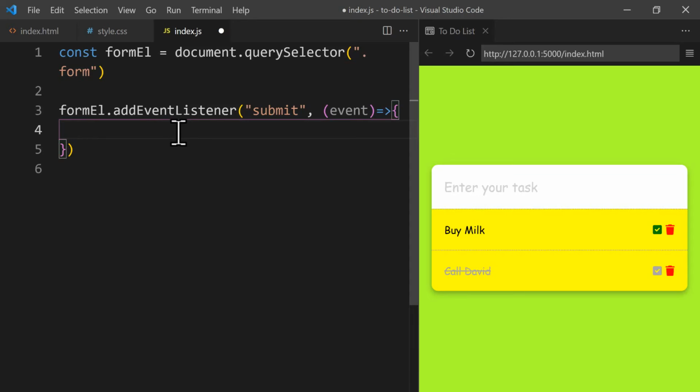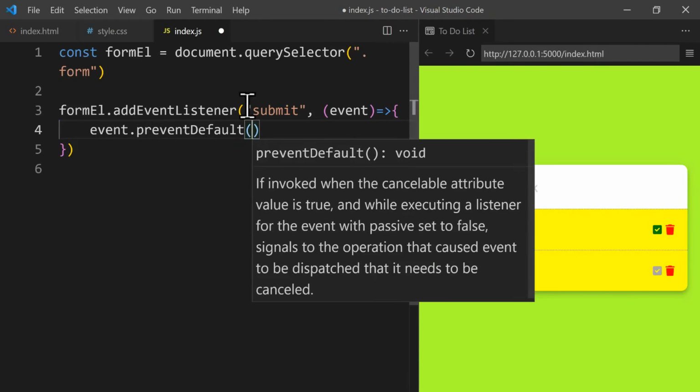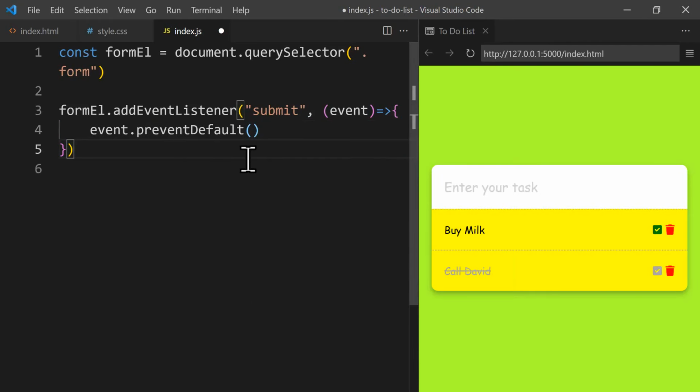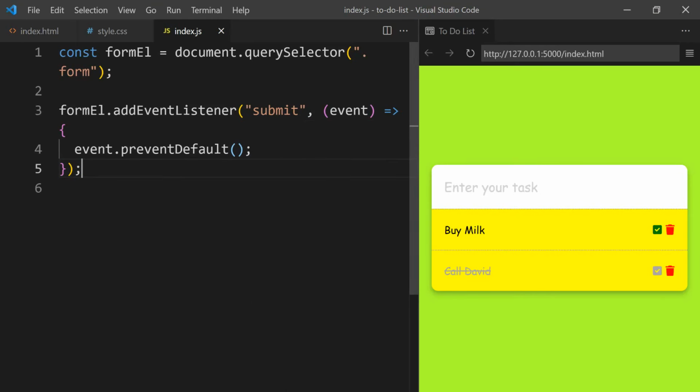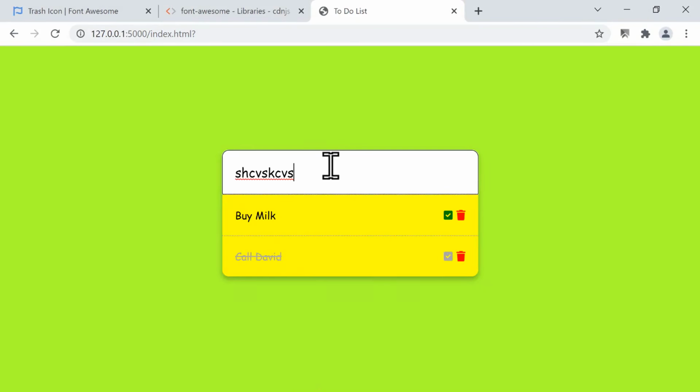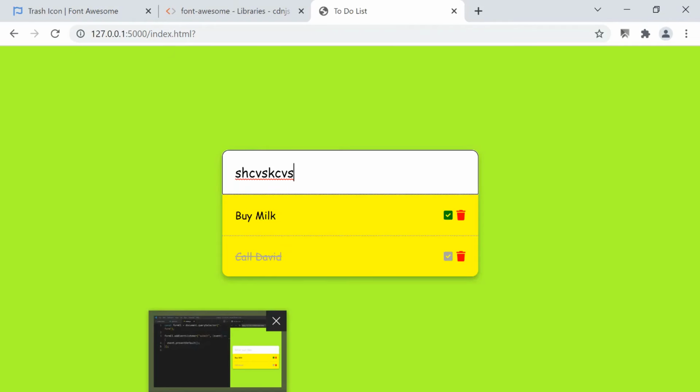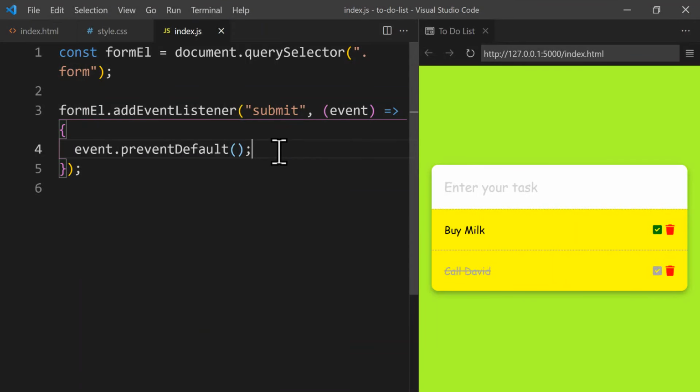To prevent the page from refreshing, we will add the prevent default method. We call event.preventDefault with parentheses. This method effectively stops the page from refreshing. Let's test this in the browser by typing a task and pressing Enter. You'll notice the page no longer refreshes. Now let's head back to our Visual Studio Code editor.